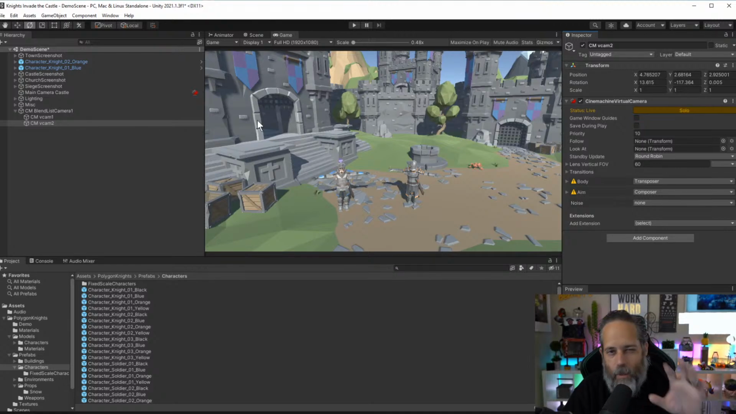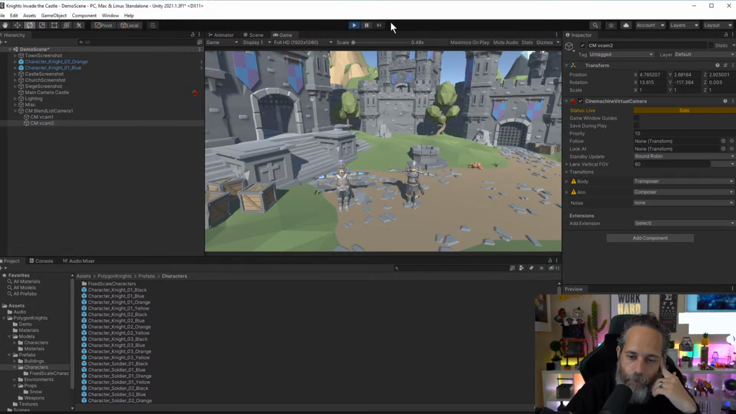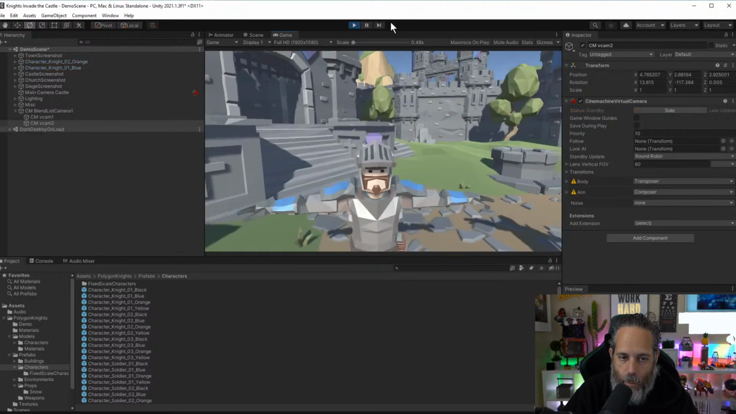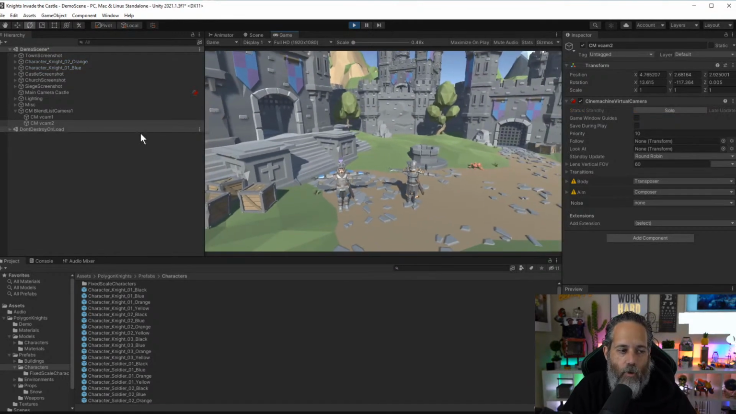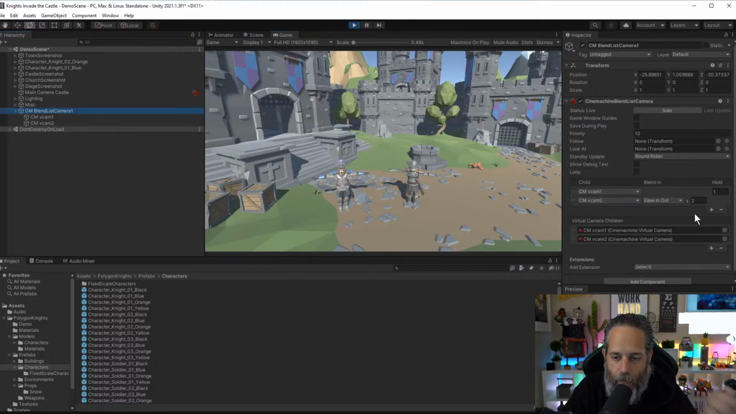So it's just kind of an interesting thing with the blend list camera, the default one, it keeps the cameras in the same position and it just changes the field of view for the default blend. Here we're just doing a move for the blend instead. Now if I hit play, it should start up close and then zoom out. Now we can control that zoom with this little blend list camera option here.